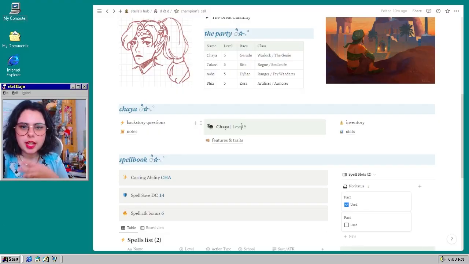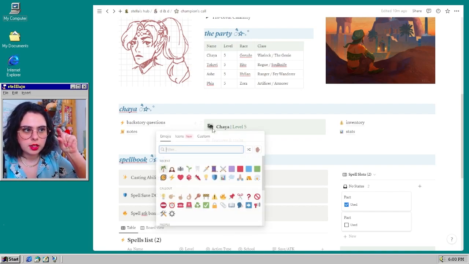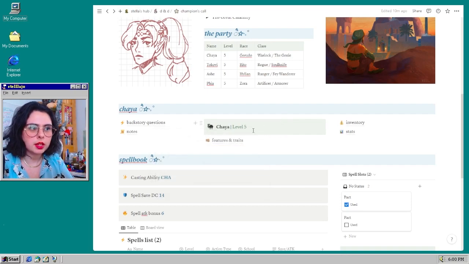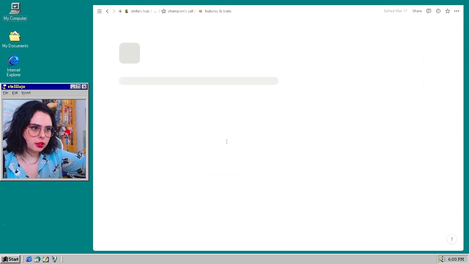Moving on to the second column, I just want to talk about this little section because I feel like people don't know that you can upload different icons. So I just went on Google and I found the little divine beast icon, and you can add custom icons to pretty much everything that has an icon attached to it. And I just think it elevates it a little more. But let's get into features and traits, shall we?